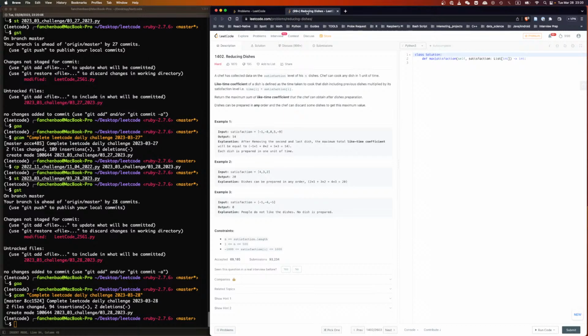And for each one, I need to know the maximum. So at 1 unit of time, I have these dishes: -1, -8, 0, 5, -1. So that's 1 unit of time. If it's 1 unit of time, the coefficients are going to be -1, -8, 0, 5, and -9.